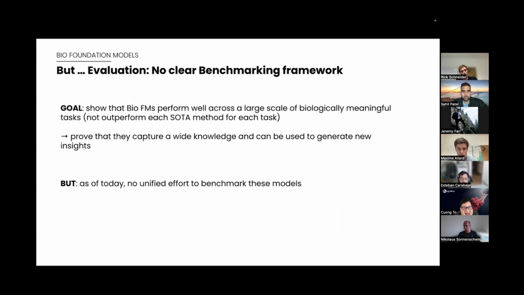Then the big missing piece, coming with new technologies or new kinds of algorithms, is a big need for a good benchmarking framework that actually shows us, okay, in these kinds of scenarios, especially in biology, traditional methods will outperform the biofoundation models, and in others, biofoundation models might be better, and which one is better on what task. Now, there isn't really a structured way of doing this at the moment.